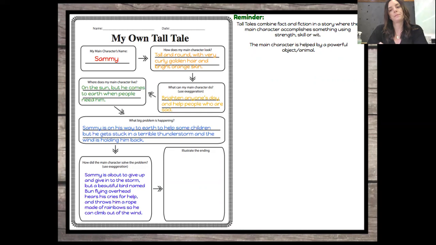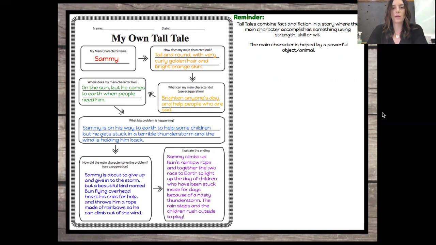And then for the ending, you can choose to illustrate the ending. I am going to write it. So I'm going to say that Sammy climbs up Bun's rainbow rope and together the two race to Earth to light up the day of children who have been stuck inside for days because of a nasty thunderstorm. And then they are able to stop the rain and the children rush outside to play. So now I'm going to read you my story. See if you can see where I got my inspiration from.